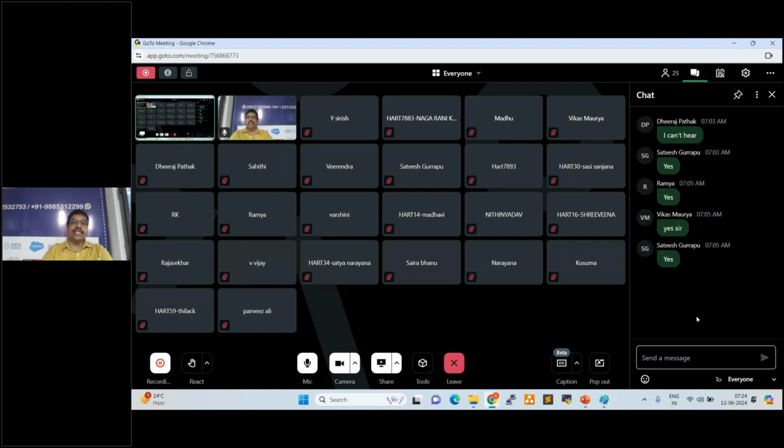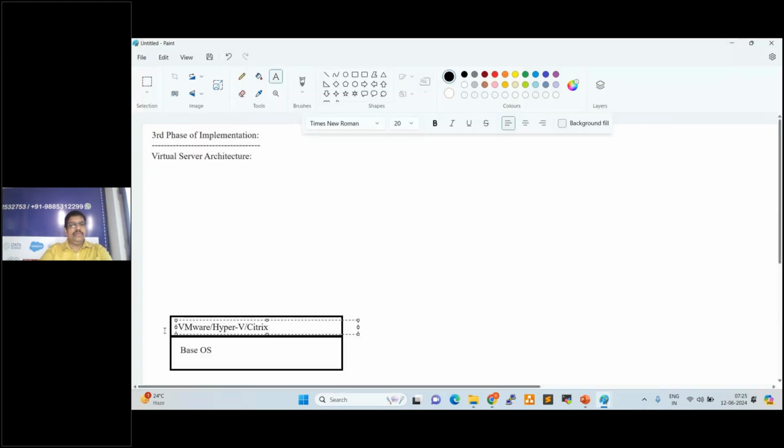Physical server and virtual server have the same functionality. We can use the server, and on the server side we can access all the applications. Everything is the same, but a virtual server is an imaginary server, which is not physical. Now see here, on top of the base server, we deploy VMware or hypervisor or Citrix, and this will allow you to create virtual servers.